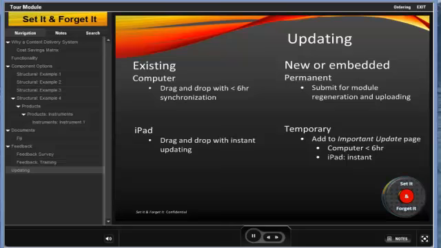Updating. This final section focuses on updating the system. After the content toolboxes are built, the existing content can be revised by a simple drag and drop of content. Computer-based systems will have the document in the user's hands in less than 6 hours. When using the iPad systems, the content will be in the user's hands instantly.